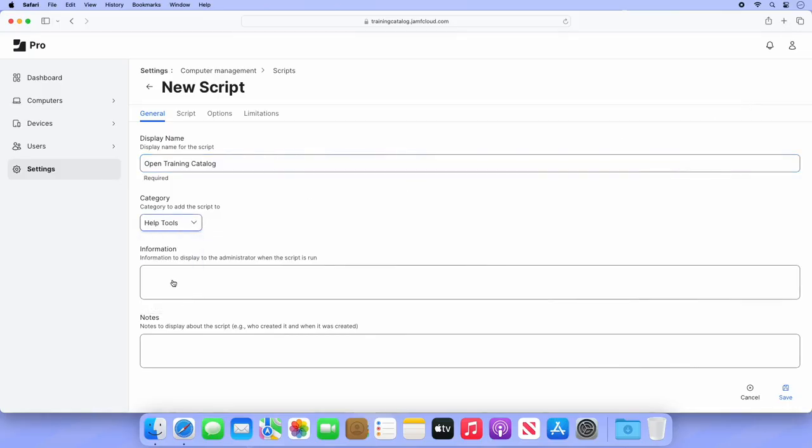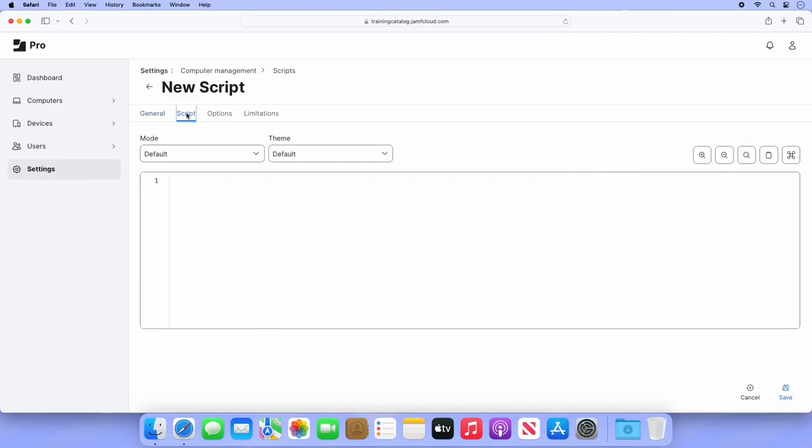Next, let's navigate to the Script tab to compose our script. For our first line, we need to add something to tell macOS what binary it should use to read our script. This is called the command line interpreter and is written by adding a shebang, or a pound sign and exclamation point, followed by the path to the command line interpreter, also called a shell.